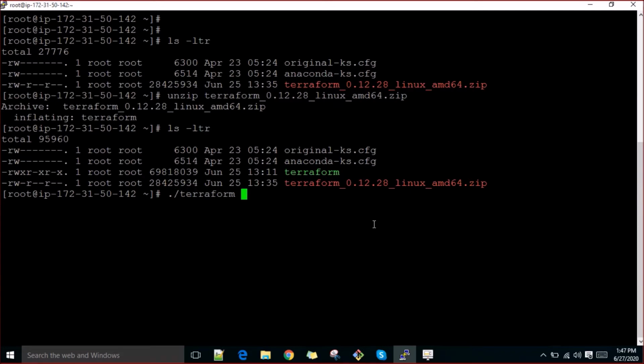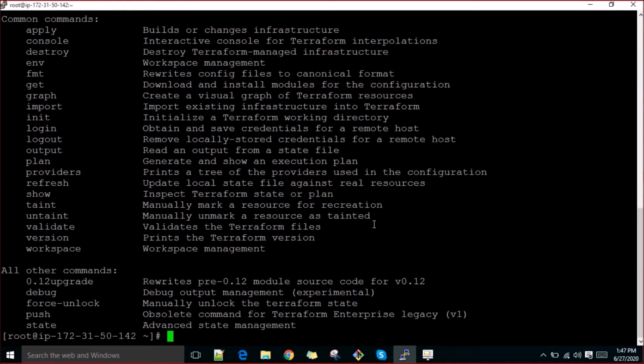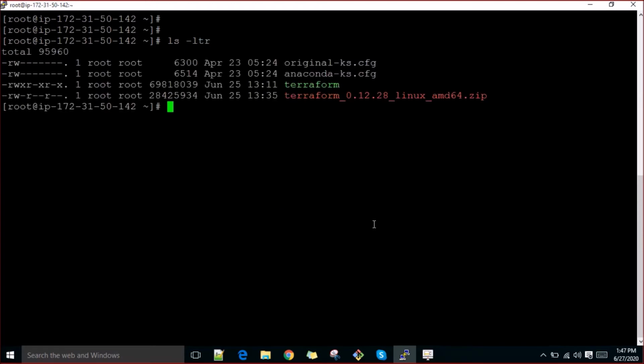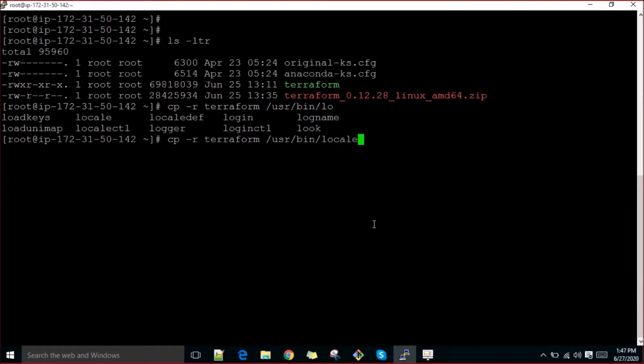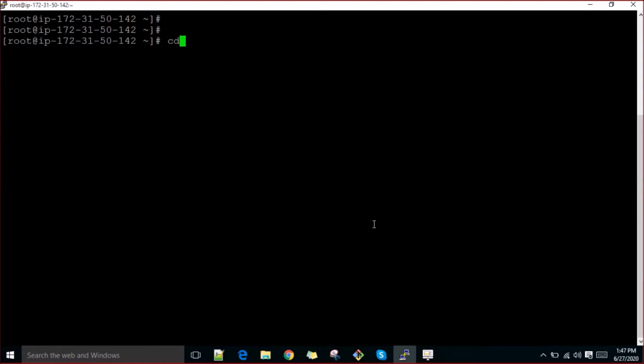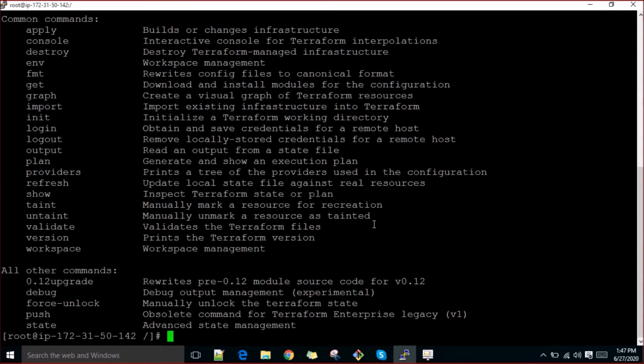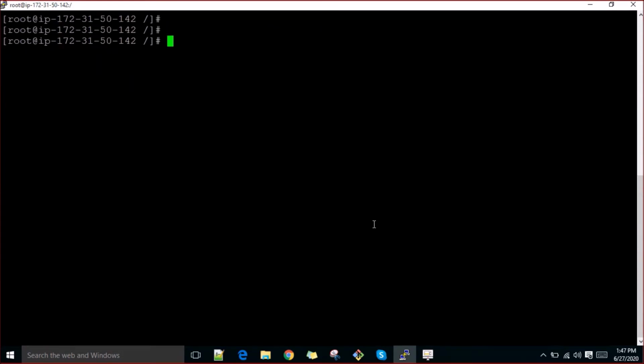with ./terraform. You can run it from here itself, but I want every user to run it, or I want to run the command from anywhere. So I will move this to /usr/local/bin, right? Now I have this binary, so wherever I go, I will be able to run Terraform, right? So that's it. This is the easy installation of Terraform, right?